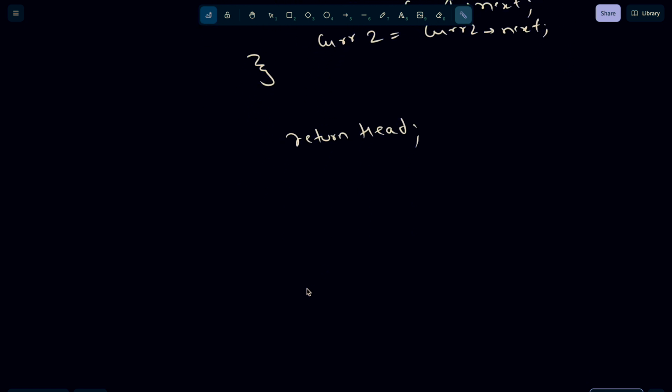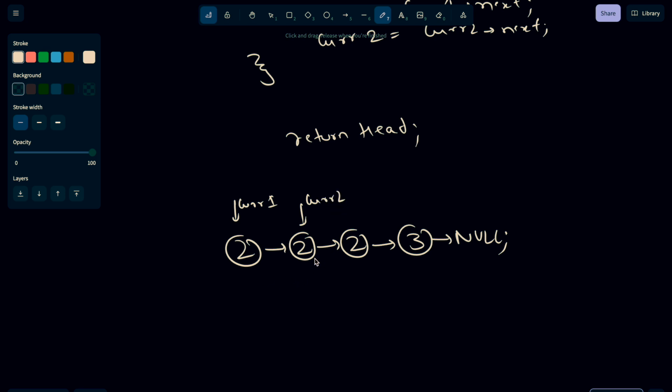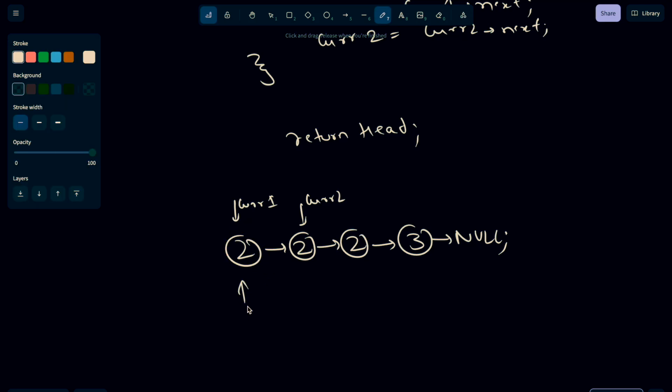So let's see an example of this. Let's say you have this list, and if the head has multiple duplicates, I still don't have any problem. I have to return my head. By returning the head, you're returning the whole list after that. Firstly, my current 1 will be here, and my current 2 will be pointing to current head's next. At this particular moment, I can see that this is the head, and my head has a duplicate. Current 1 and current 2 are equal. That means my current 1 has a duplicate.